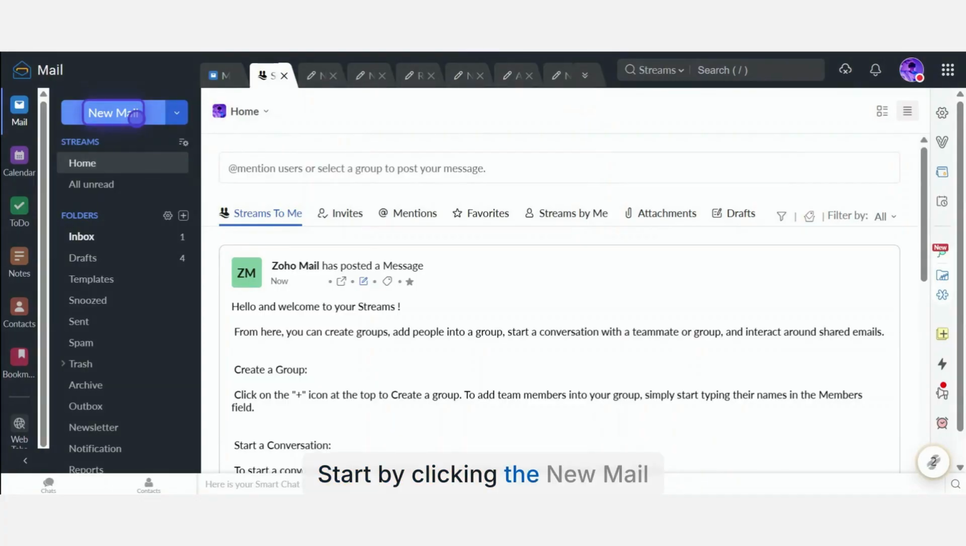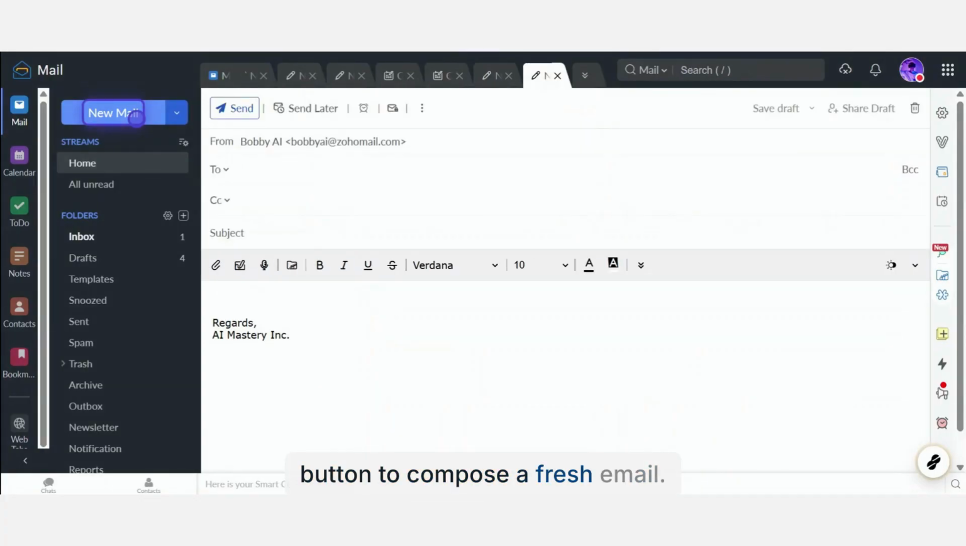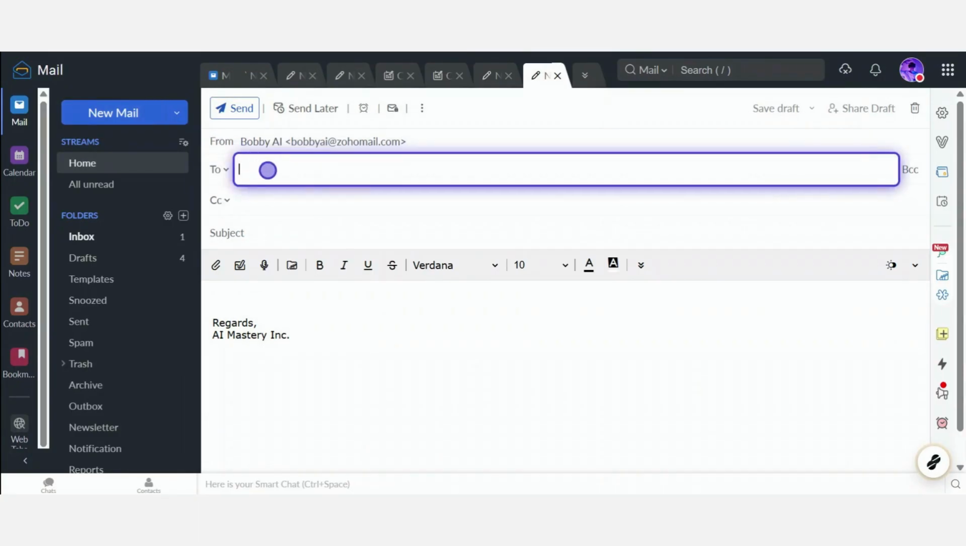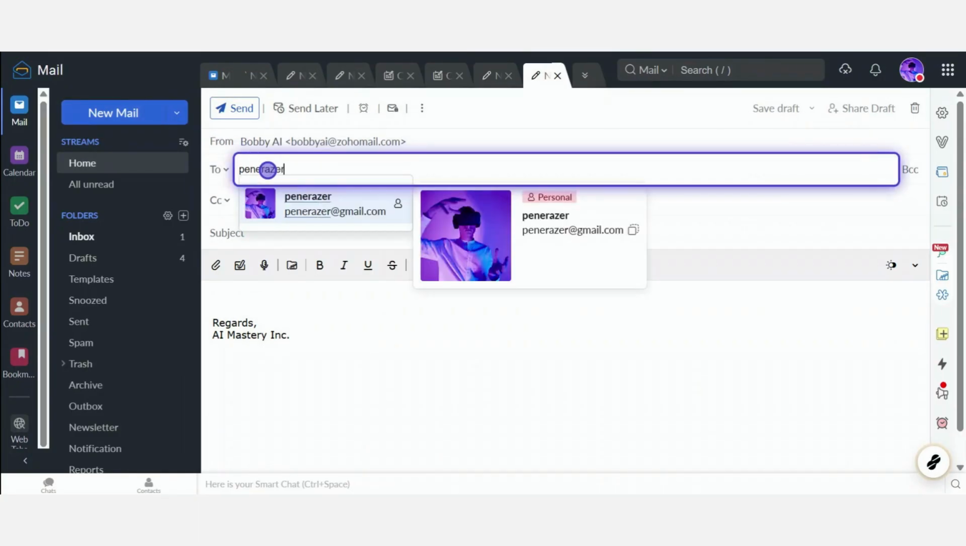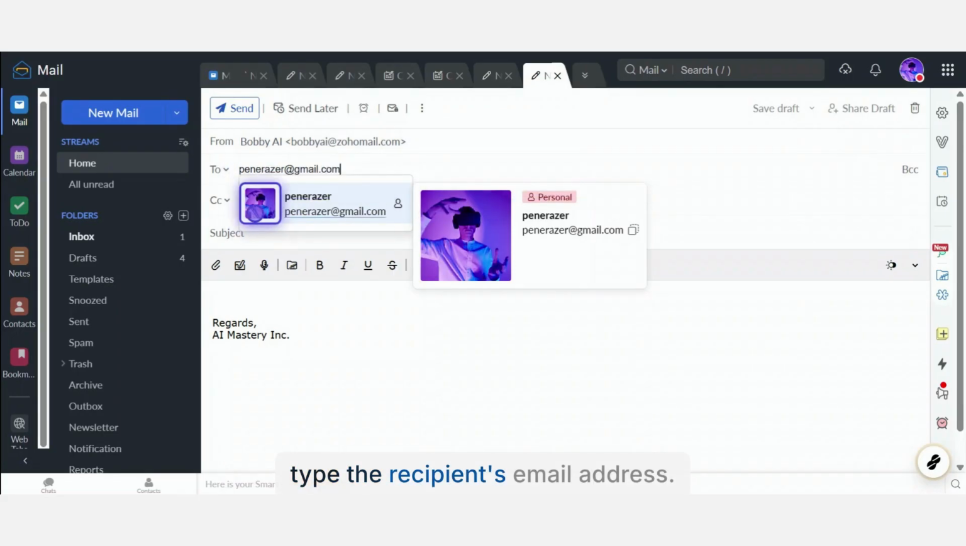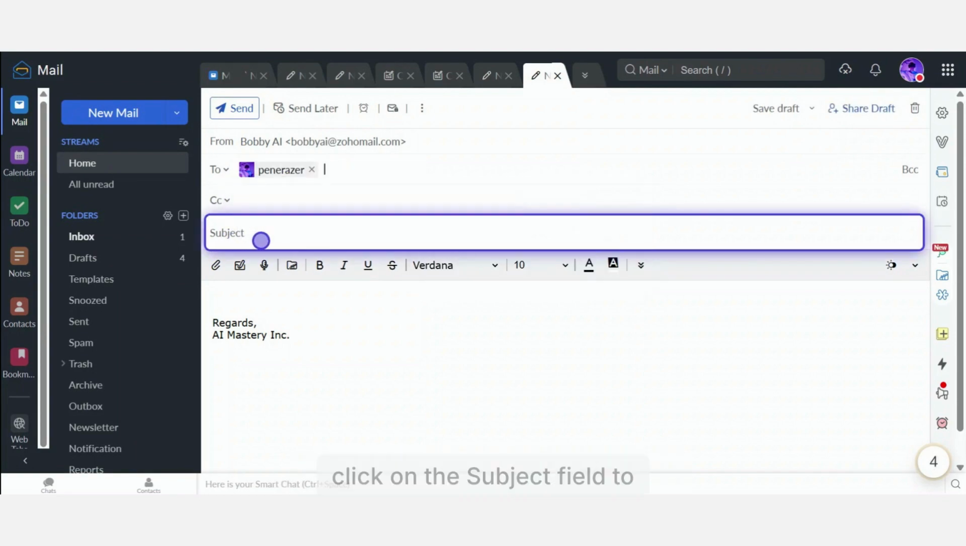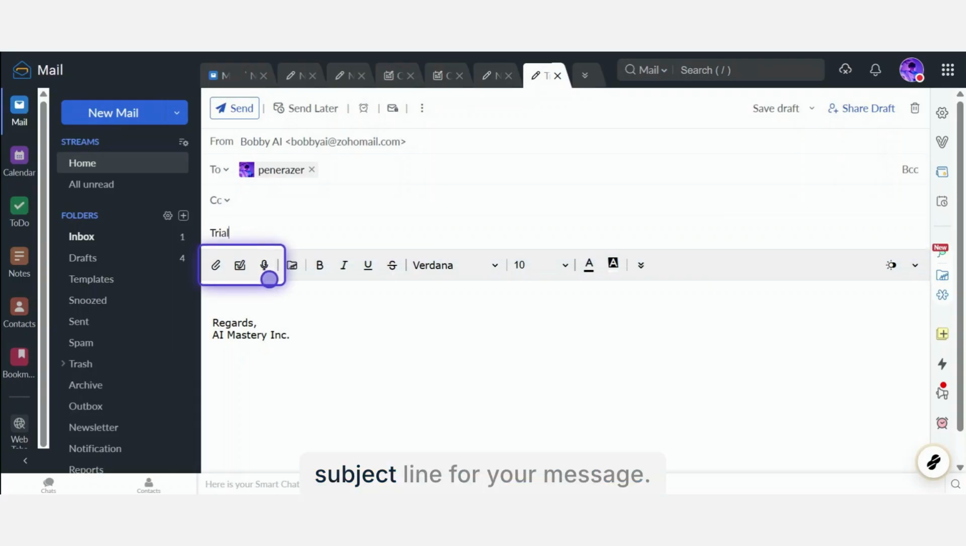Start by clicking the New Mail button to compose a fresh email. Then, in the To field, type the recipient's email address. Now, click on the Subject field to give your email a title. Go ahead and enter a clear subject line for your message.